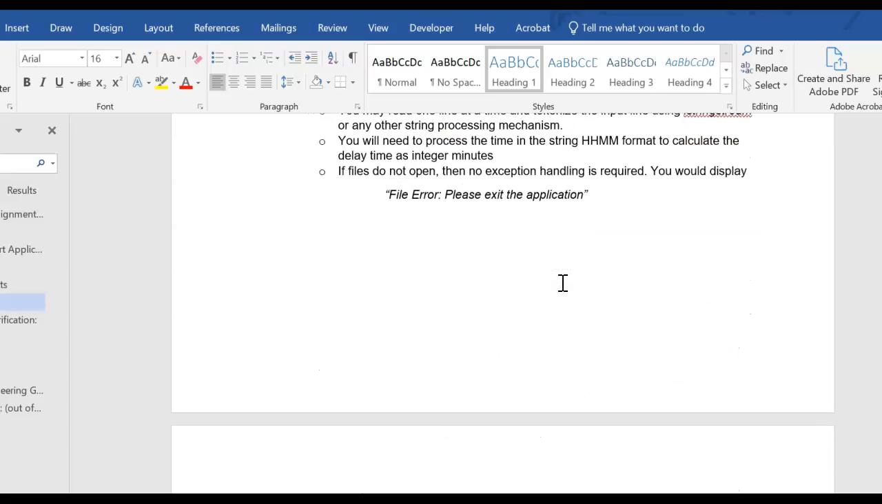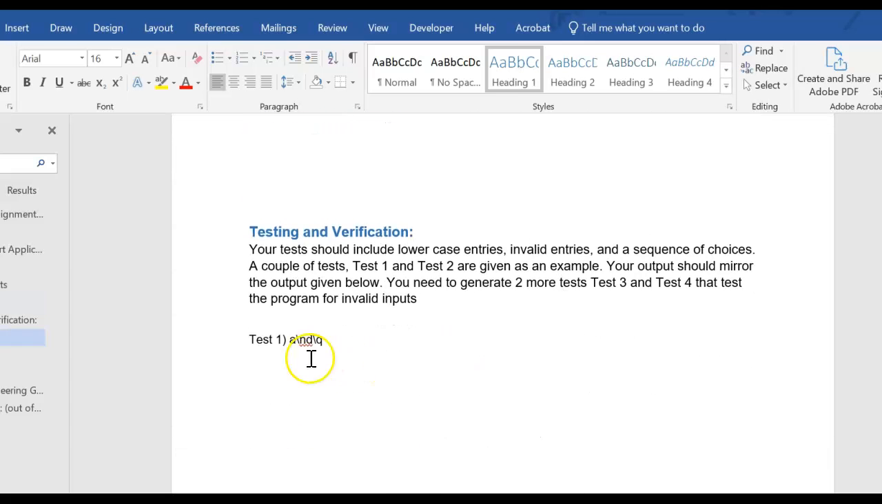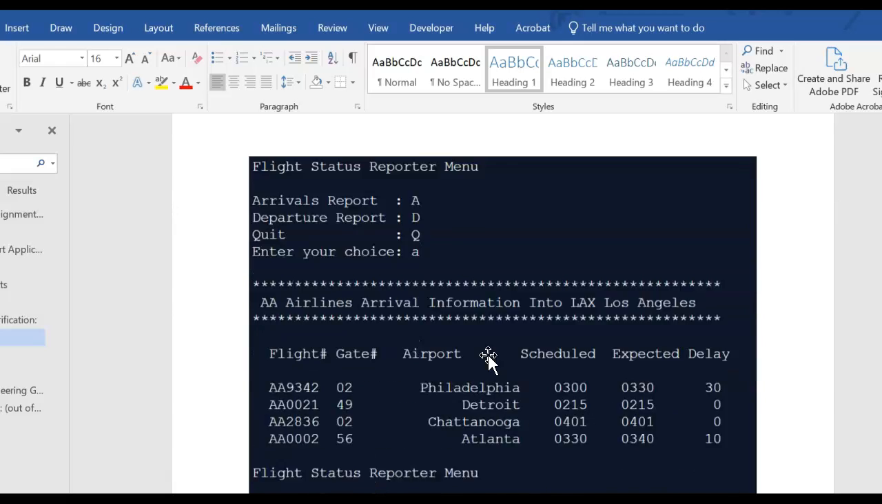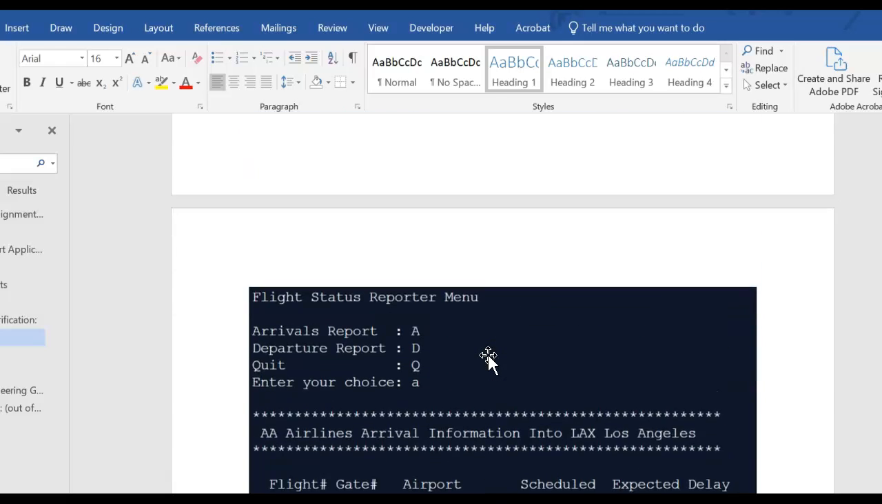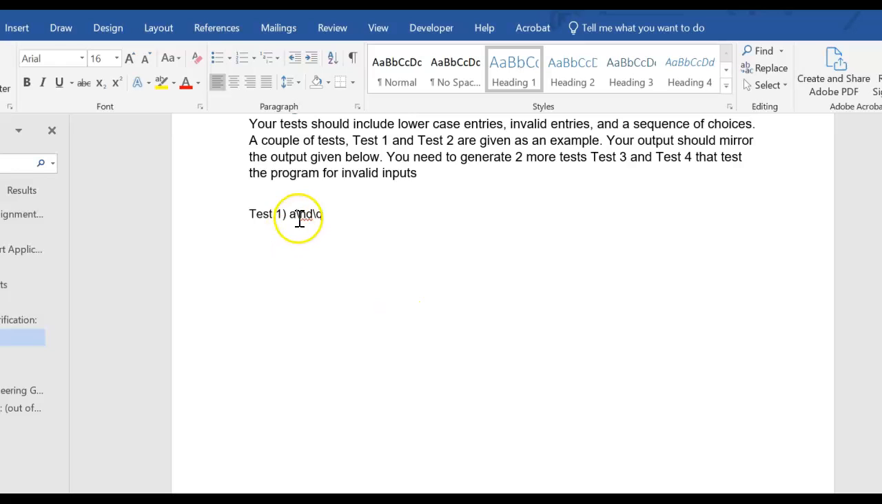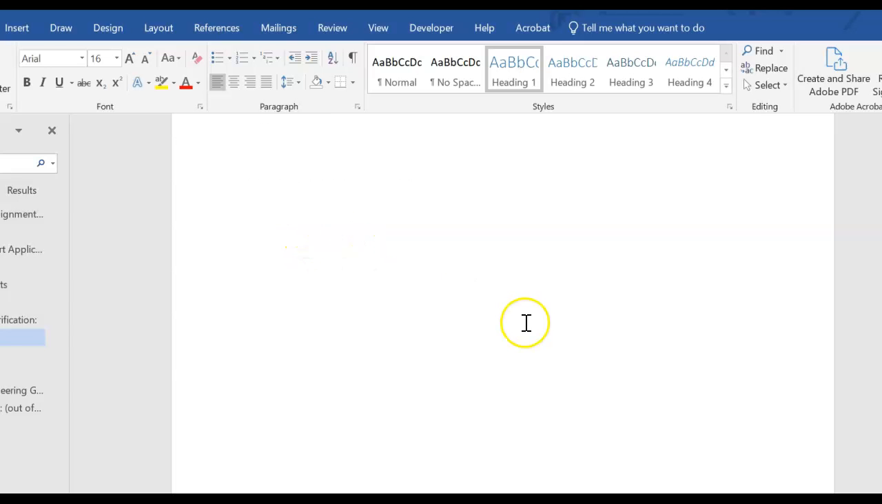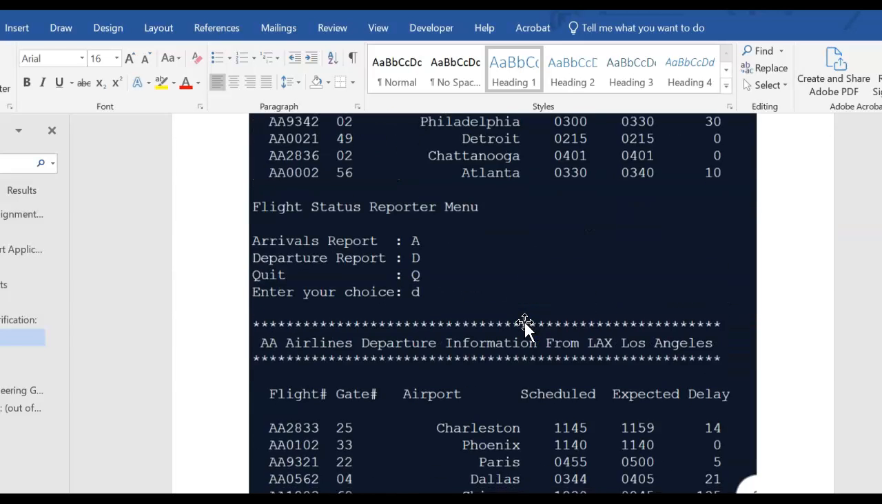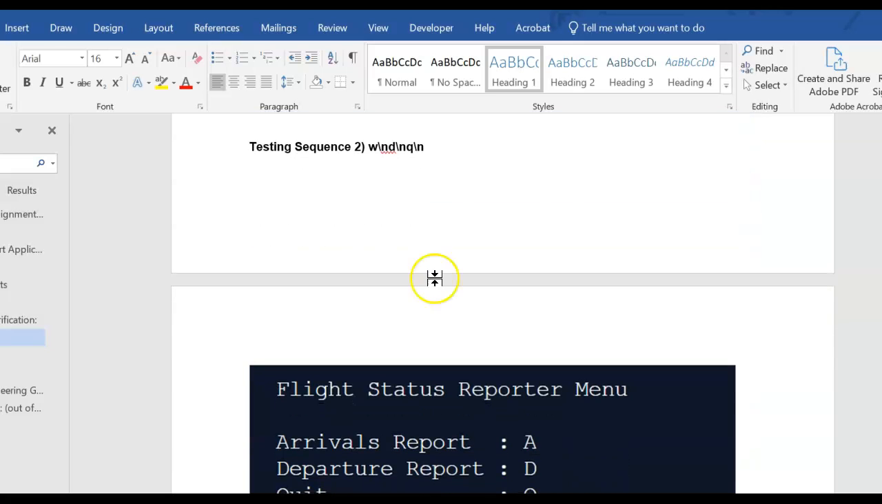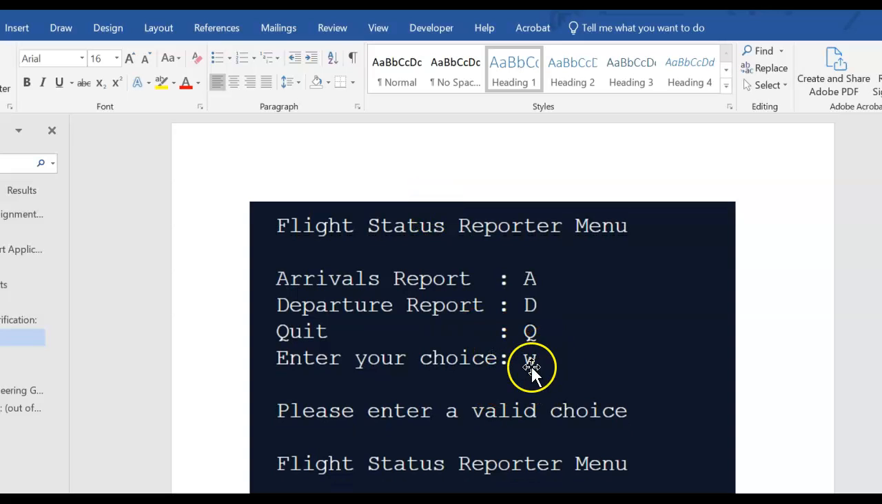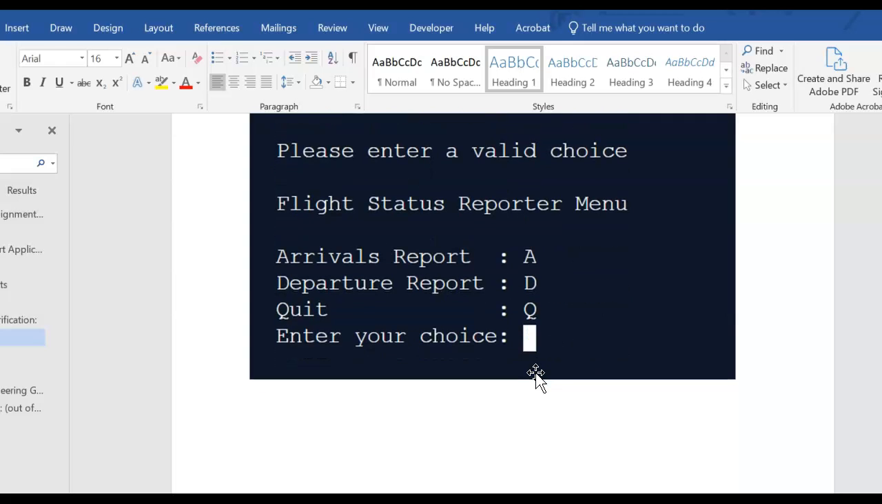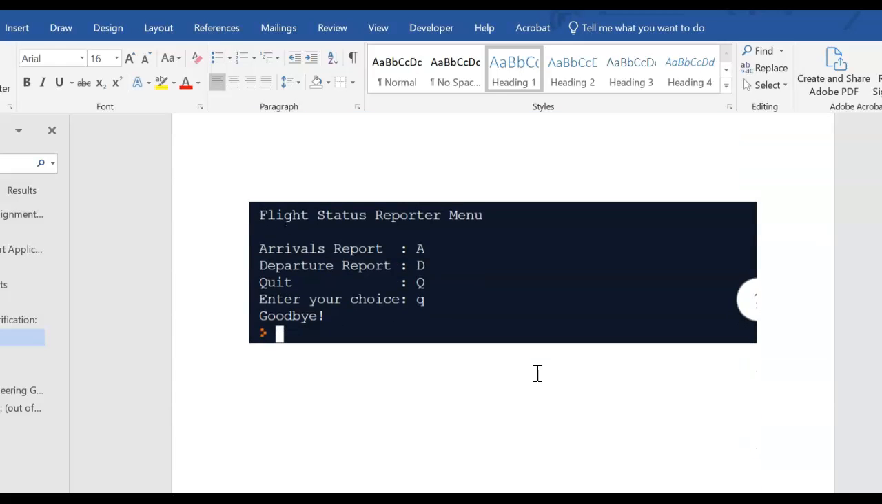Here are the tests that your program needs to pass. For example, if you run the menu and you press A for arrival, then D for departure, and then quit, you should be able to see the arrival information and departure information. The second testing sequence shows that input validation is going to get done: when you enter W, it says enter a valid choice, and so on and so forth.